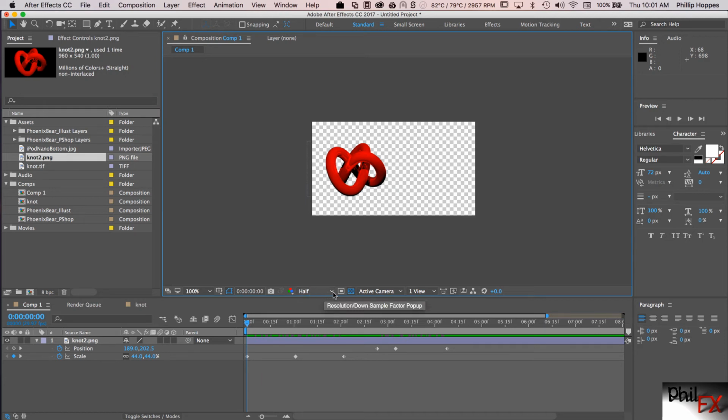The next drop down shows the resolution that After Effects is displaying. This has nothing to do with rendering. This has to do with display only. So at the moment, it's only rendering it at half of the accuracy. So it's rendering 2 pixels at a time, not every single pixel. And in doing so, it looks much coarser.